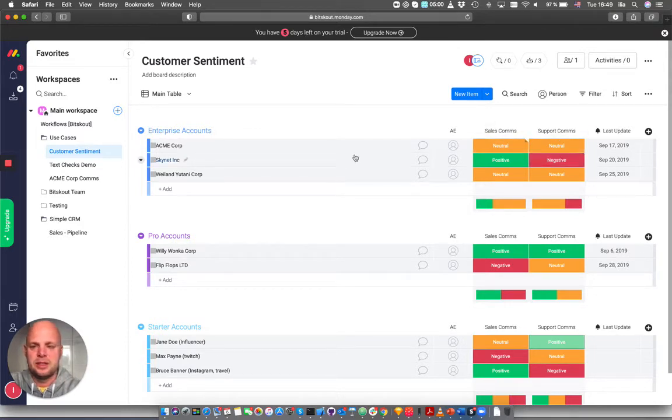In this case, let's say if we take the company Weyland-Yutani, we see that in sales communications we have a neutral sentiment, and the same thing in support communication. Basically, we need to improve our way of talking with people to move it into more positive day-to-day interactions via email. So how can we do that?